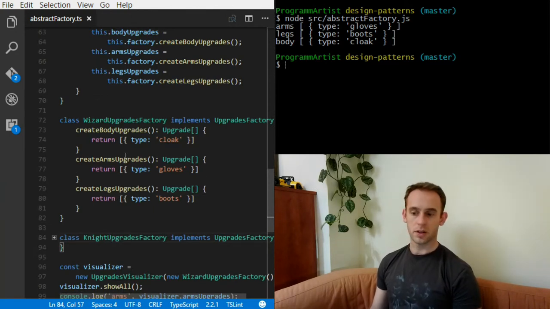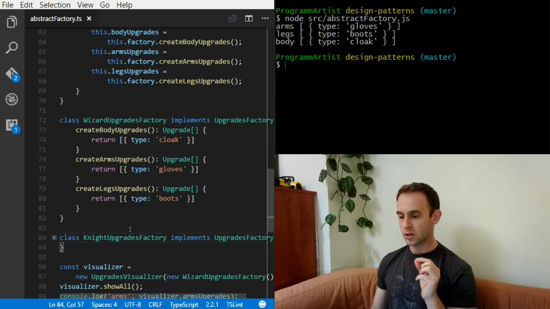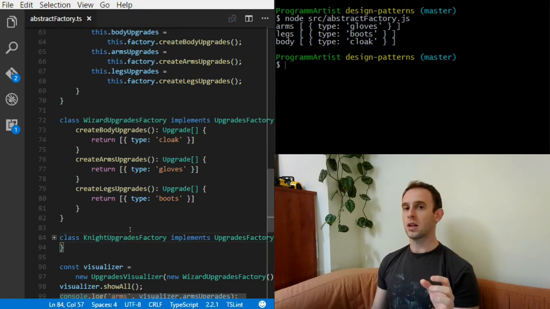And for example, here at the wizard's upgrade factory, we can see clearly that the body upgrade of the wizard is cloak, the arms upgrade is gloves, and the legs upgrade is boots. And there is no other code cluttering what we are trying to look for. We can just look at this class and within a few seconds see all the information we need about the upgrades of this specific character.